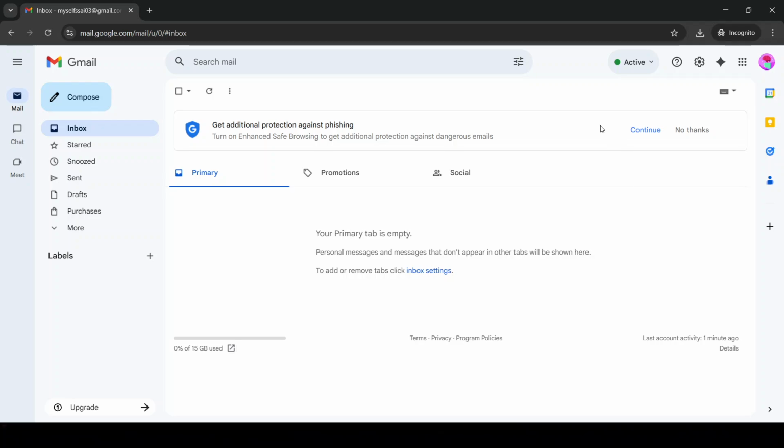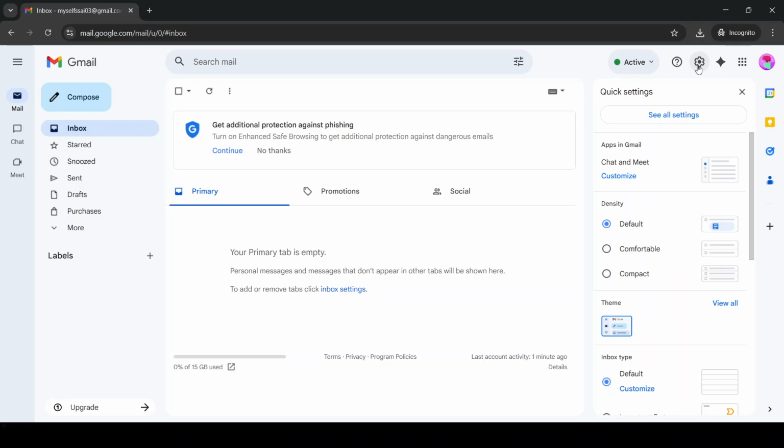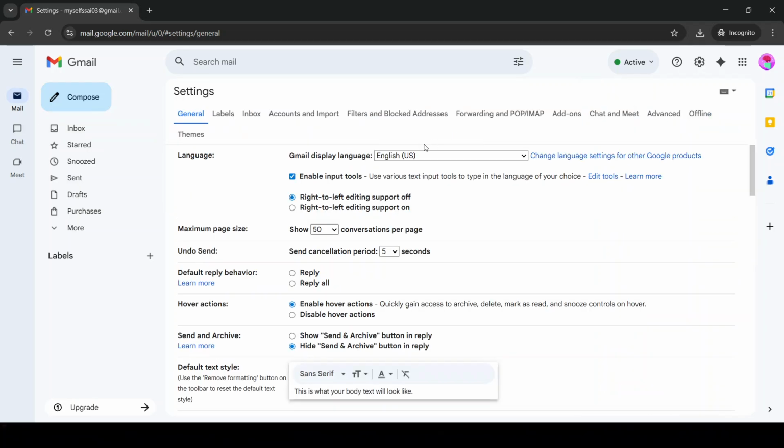Once you're in your inbox, let's draw our attention to the top right corner of the screen. You'll see a gear icon there, which is your gateway to all the settings you'll need. Give it a click. Now, from the drop-down menu that appears, select See All Settings. This will take you to a comprehensive settings page where you can fine-tune how your Gmail account operates. It's always good to be familiar with this area, as it contains all sorts of useful options.